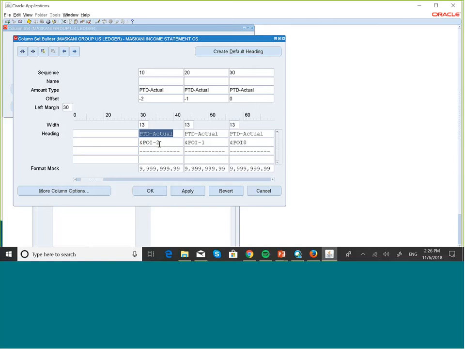So we expect to see PTD values for revenues, expenses, and net income for August 2018, September 2018, and October 2018, as per this column set that we have built, right? So we can save our column set and close this.